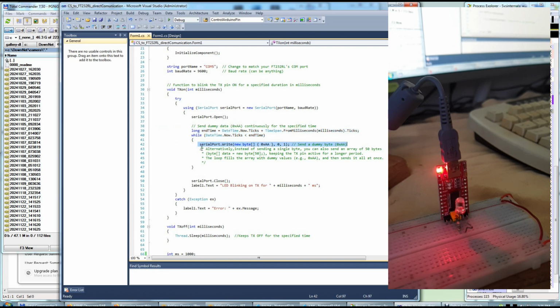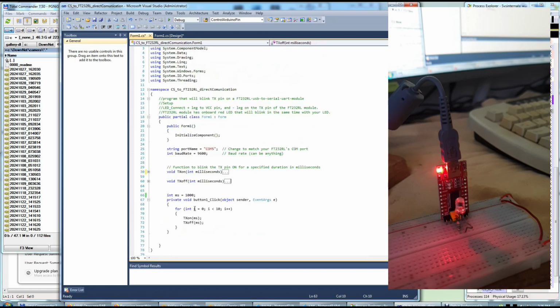This line is the smartest line in the entire code, and is doing all the job of keeping that LED on. Serial port write, new byte array, is sending a dummy byte of 0x, and that's it. It's that simple. And if I'm collapsing these two functions, you can see how minimalistic this functional testing program is. I'm quite happy that I managed to make it work. Probably there are ways simpler than the way I did it here.